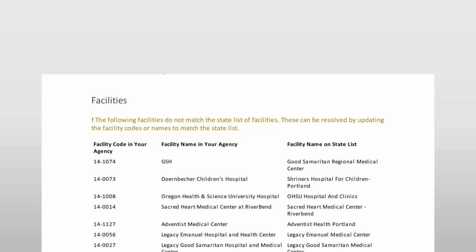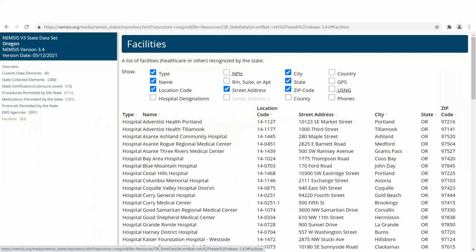Next, you'll see the list of facility issues. In this particular agency, we see that they have used different names for their hospitals than the official names reported in the state data set. So for example here, this agency would need to rename GSH to Good Samaritan Regional Medical Center in their agency setup to resolve that particular issue. Again, if you'd like to see the complete list of hospitals that the state recognizes, you can visit the state data set and go to the Facilities tab to get that list of hospitals.